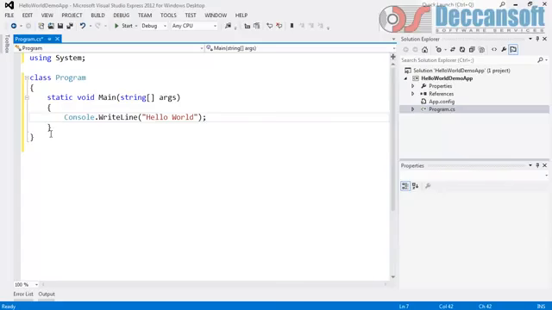exit main. So the program starts with main, enters main, executes the instructions which are given in main in the sequence specified, and when main ends, the program ends. That's the lifetime. So main, I can say, is not only the entry point of the application, main is also the exit point of the application. Main, which is in the Program class here.